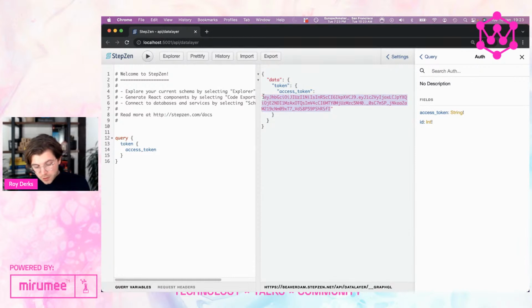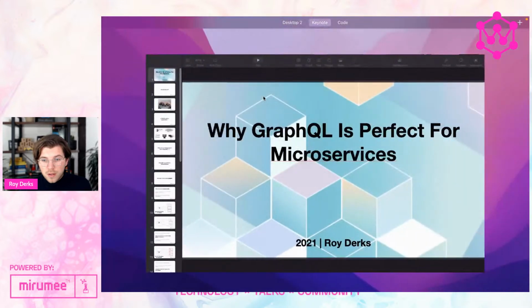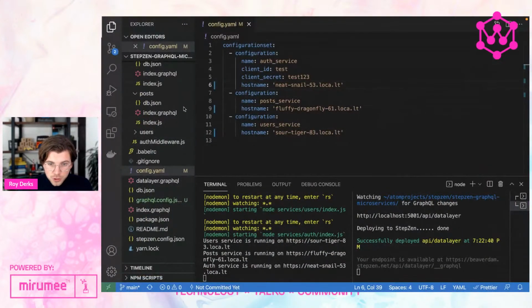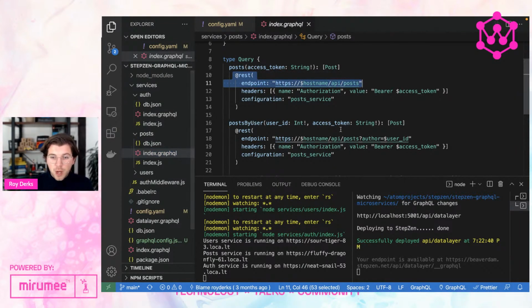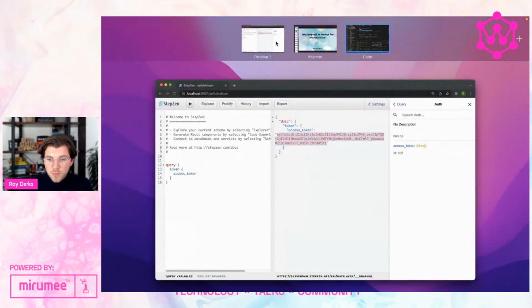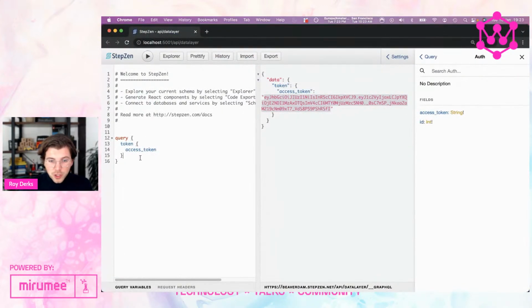And then, of course, I have schemas for all the other services as well. So I have my post services, which has a query to get all the posts in there. And this is all based on a REST endpoint that was created by my microservice. And I will share the link to the example later on. So what we could do here then, we can take this token, and then of course we can also request some posts. We should provide an access token, which is this one.